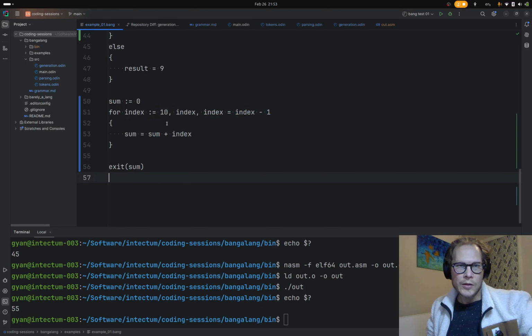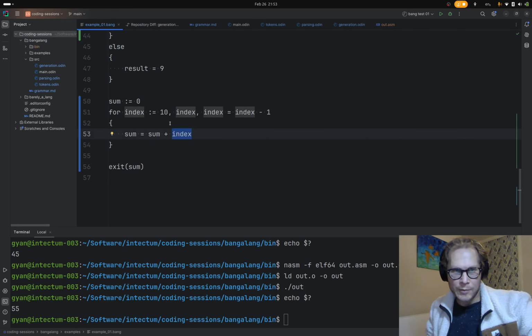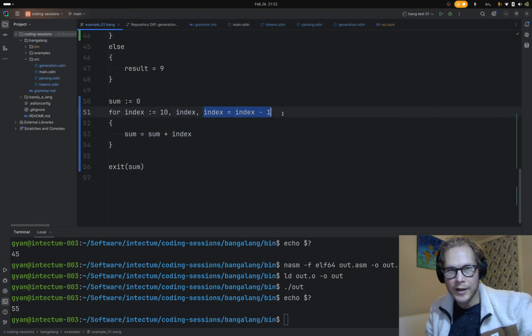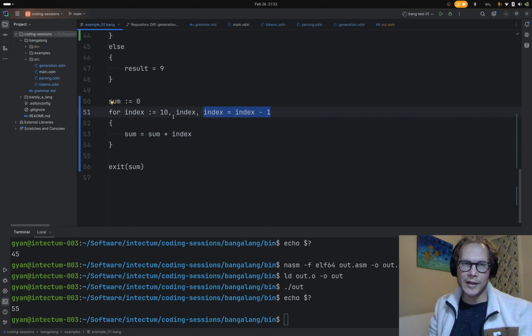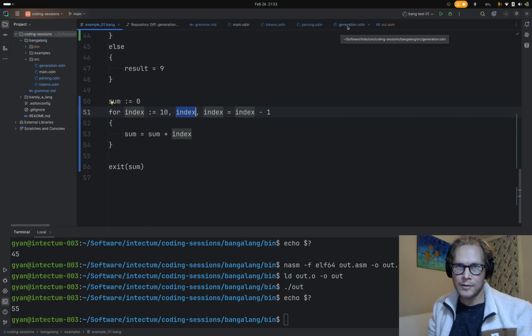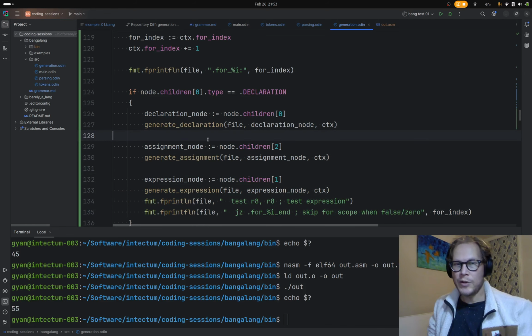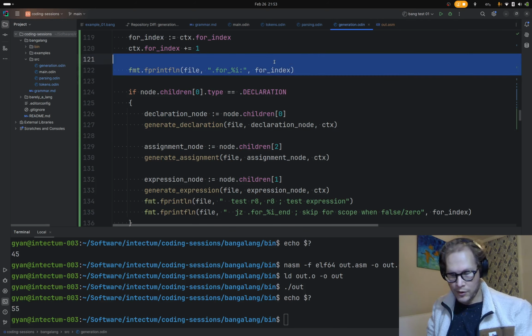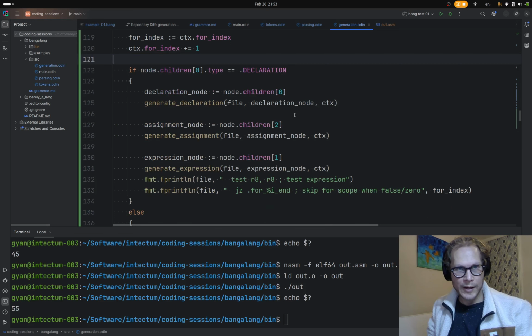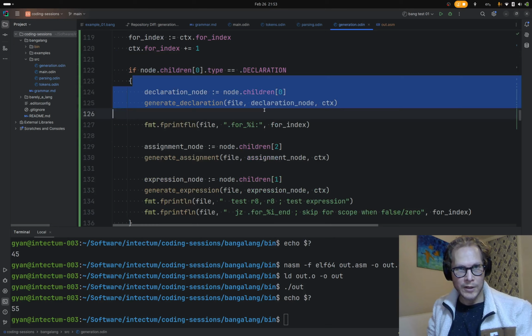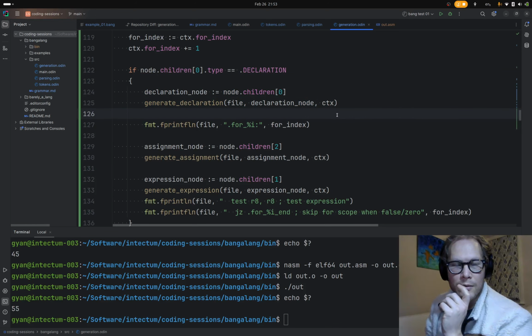Assignment. So the first time we come into this loop, we would expect index to be 10. So this should not have executed yet. But every time we come back up, it should execute before we do this test, right? So we do the assignment before we do the test, but we don't want to do it the first time. So this for loop thing actually needs to go here. We declare first. No, that doesn't work either.